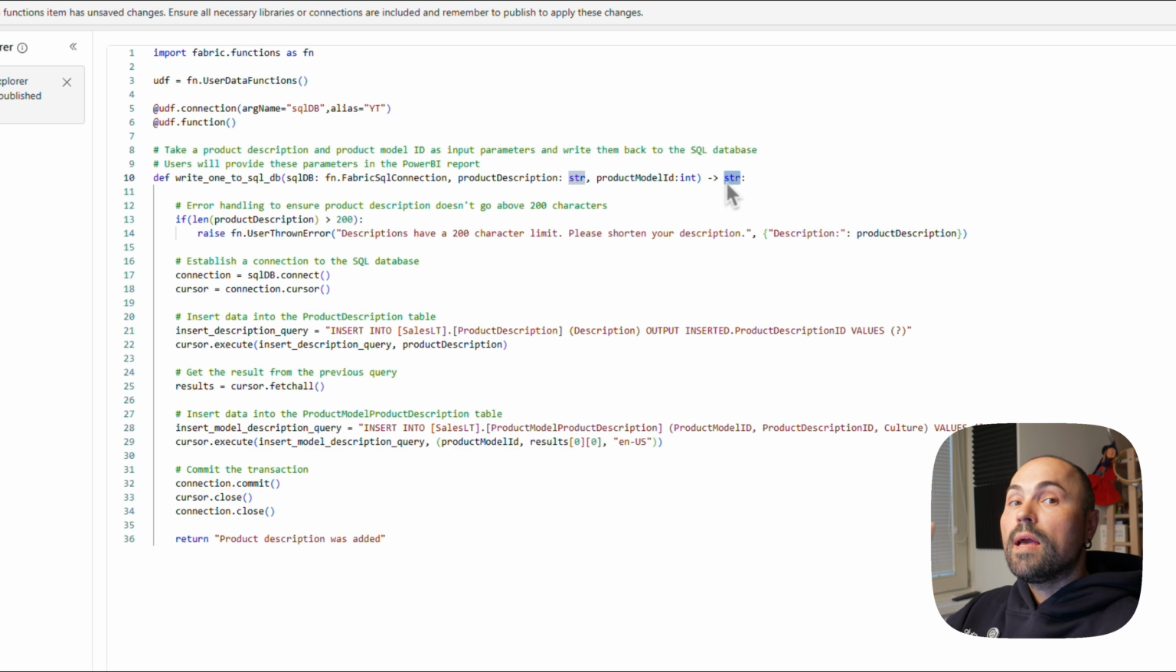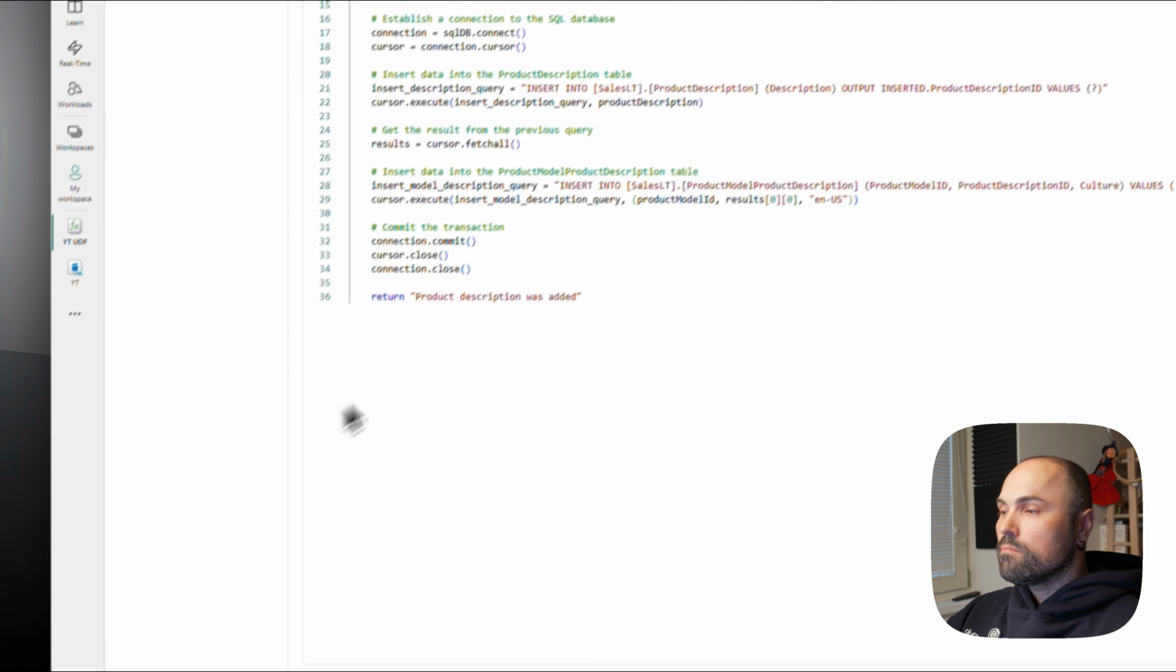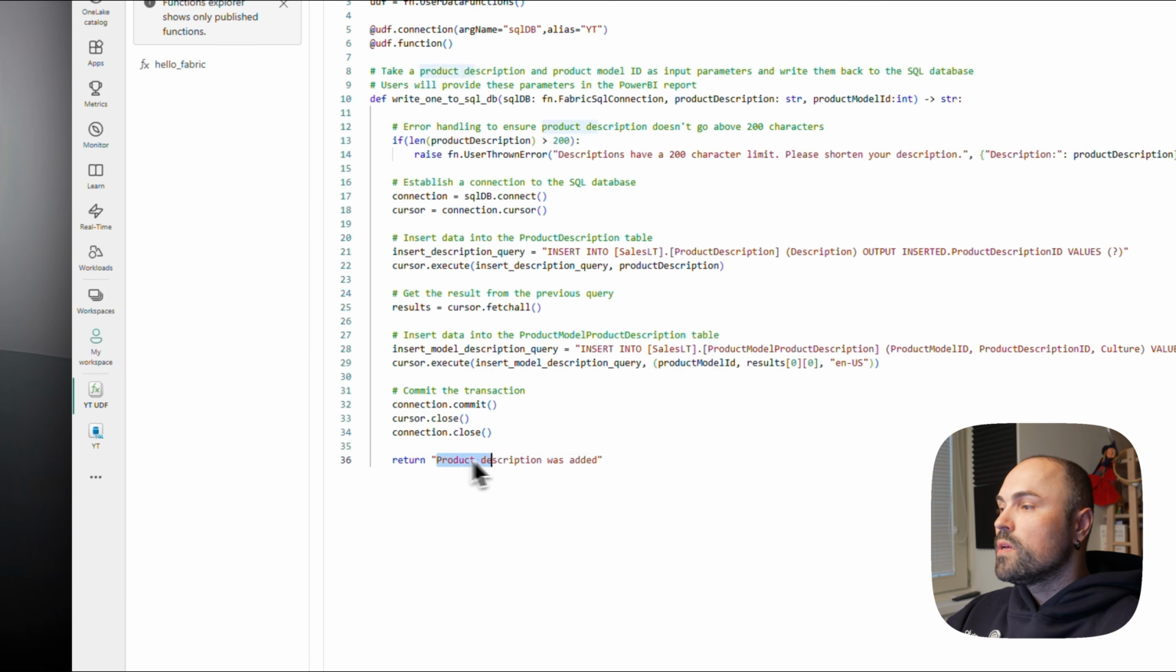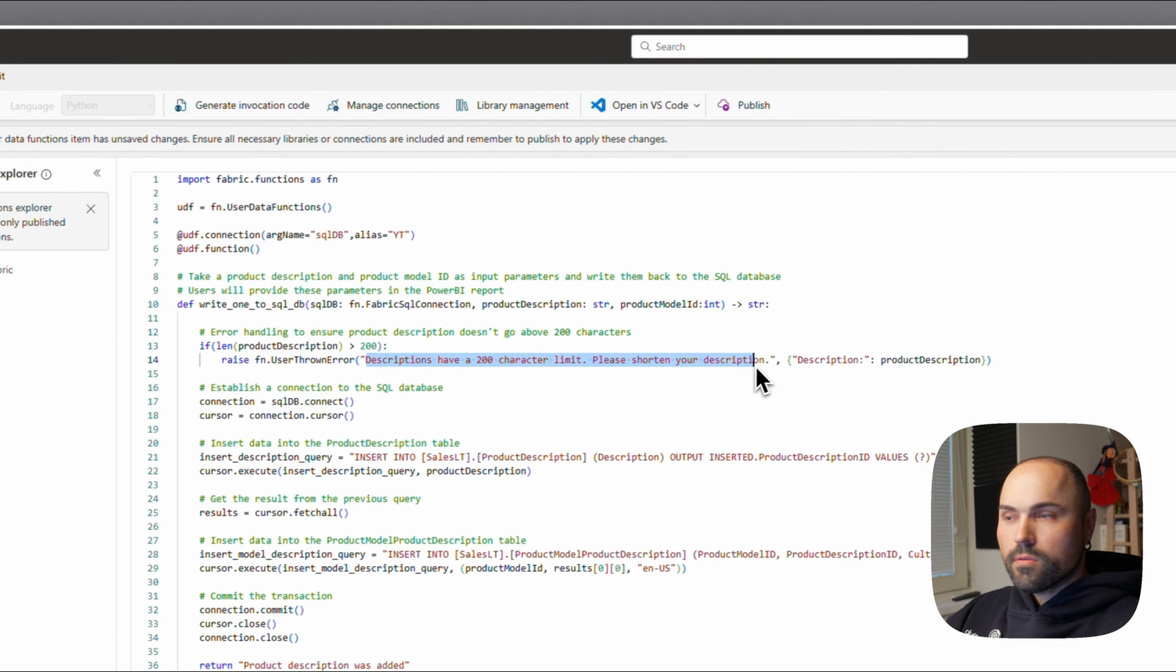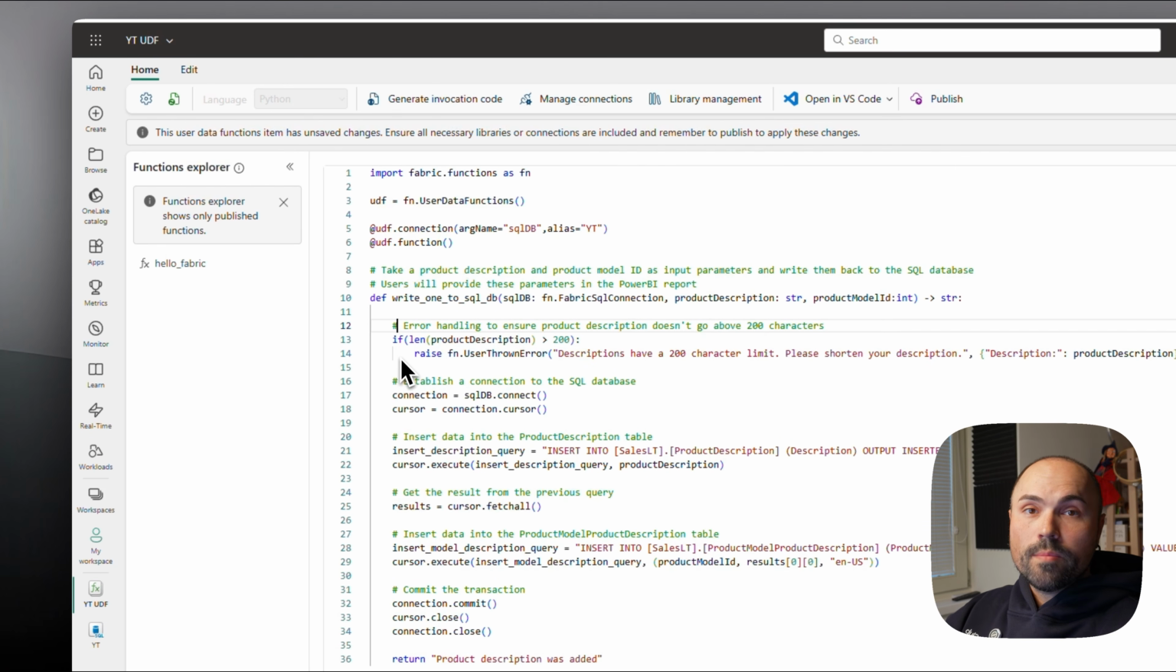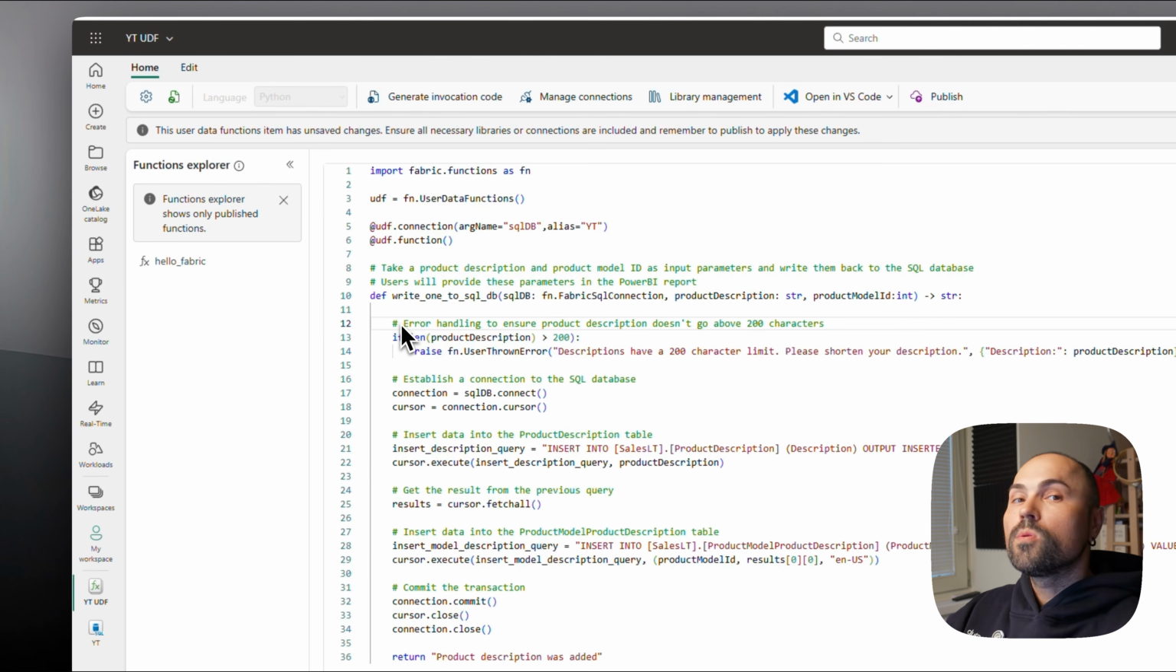And currently, as an output, user data functions support only strings. And likely, in this case, and I'm getting ahead of myself, it will be our text message, whether a record was added successfully or, in case of some errors, unsuccessfully. And actually, this is the next step, just to check whether the product description has more than 200 characters. In case that happens, it should return an error message to the user. You don't have to have it, but for production code, you will likely want to handle multiple possible errors.